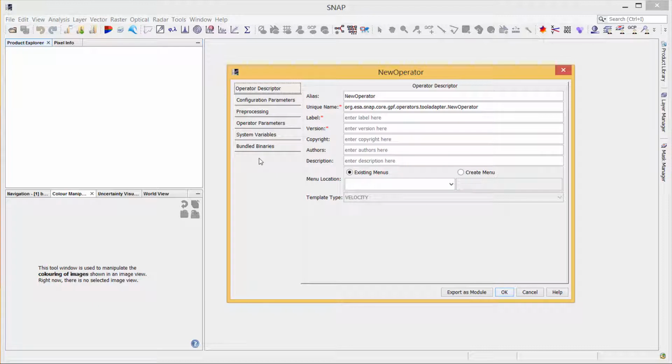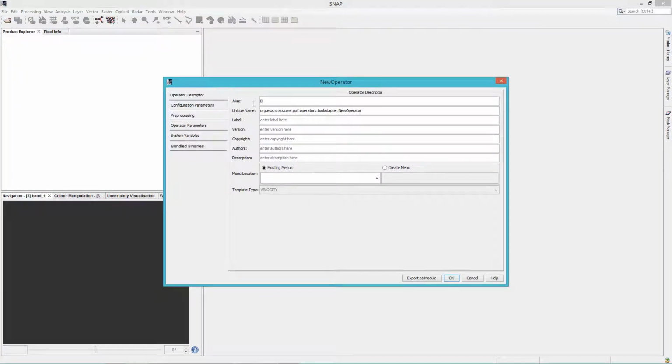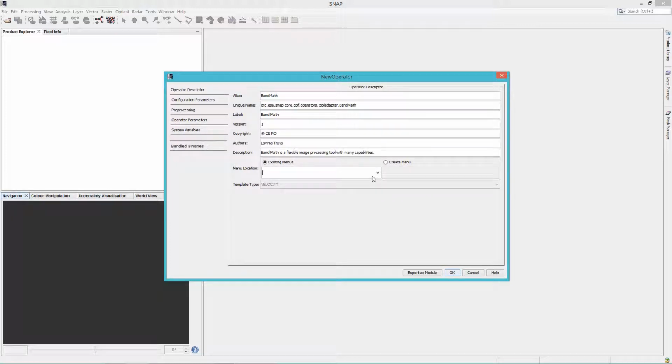The first tab, Operator Descriptor, contains multiple fields. Alias is a short name for the adapter. Unique name is a name which registers the adapter in the toolbox. It must be unique among all adapters. Label is the user-friendly name. Version is the version number input by the user. Copyright, authors and description are optional. Menu location is the path in the Snap menu where the tool shortcut will be placed. The tool action can be placed in one of the existing menus, or create a new menu.